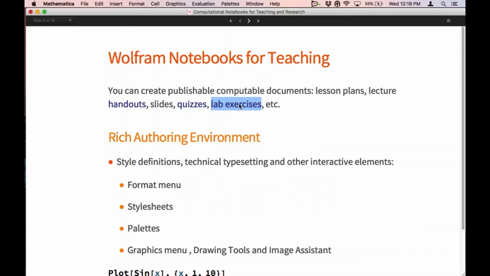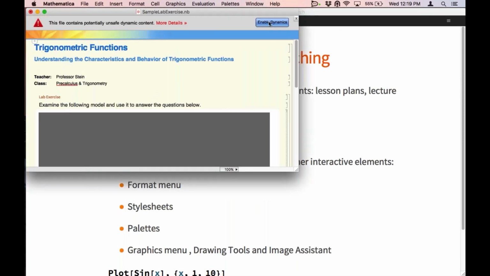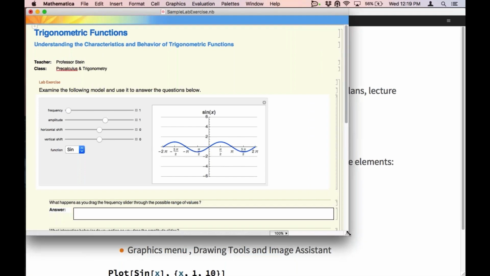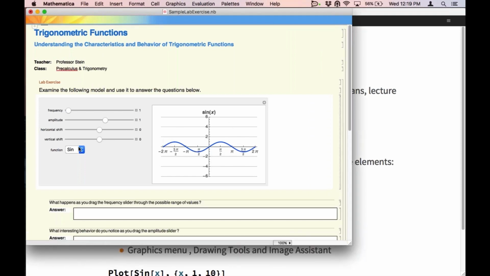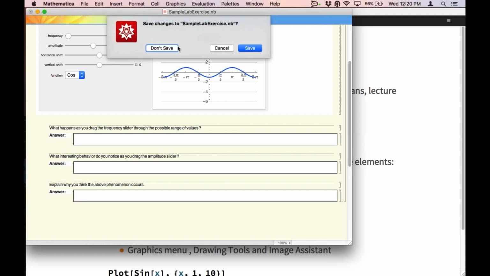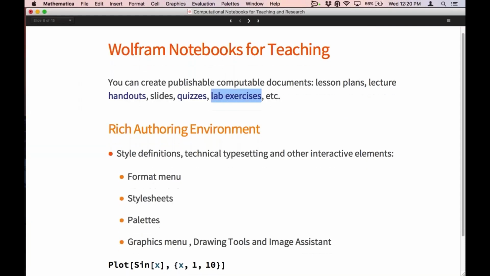Let me see. Another example of a lab exercise. So this is a lab exercise where we have this interactive document where the student can play around with this information here. So I think the question is to examine this model and then answer some questions here. So there is this interactive piece here that the student can play around with, and then you have to provide the answers in here. The sample of a lab exercise.